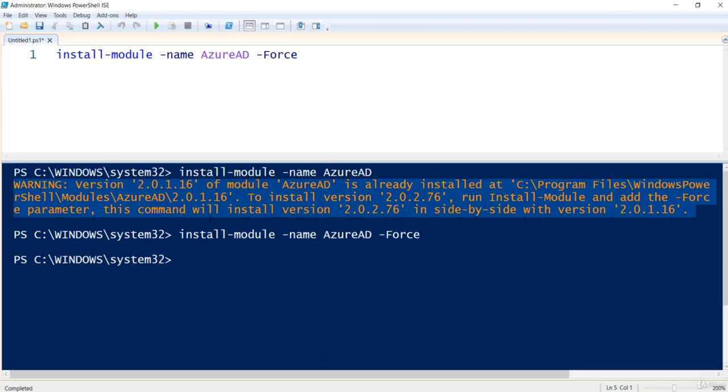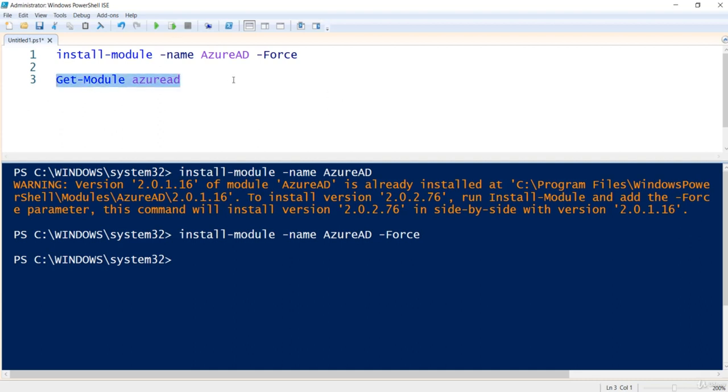Okay, so now that the Azure AD module is installed, let's go ahead and verify. So what I'm going to do is get hyphen module and then type Azure AD. Now I can highlight all of that and hit this button. I do not have to highlight it. I can just put my mouse right next to the line 3 and hit that one.